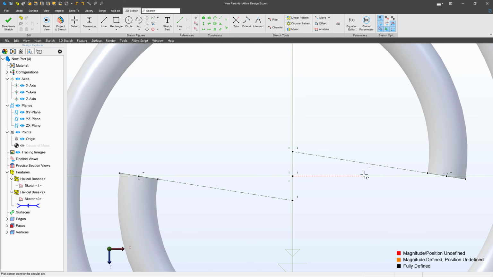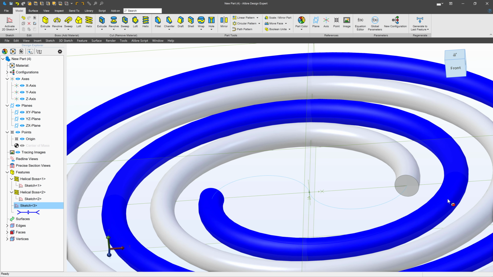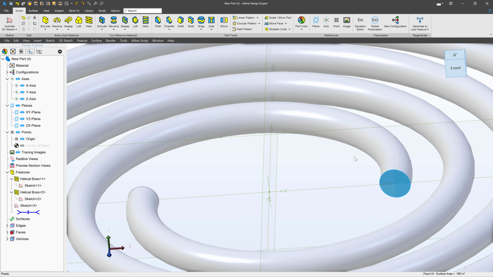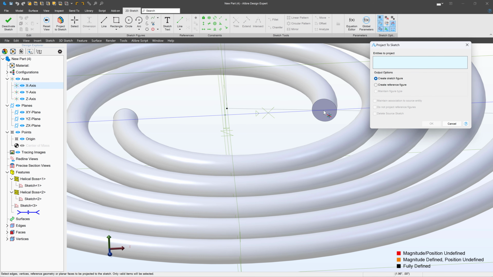So I'll choose my arc, we'll choose the center point of this line, and we'll go from here right to the origin. Likewise, choose the center point, we'll go from here right to the origin. And now I can deactivate my sketch. And then the very last thing I need is a circular sketch profile. So I'll select the end of my face. We'll activate a 2D sketch, and I'm going to project simply this face. Actually get rid of my axis there, and maintain association to source entity.